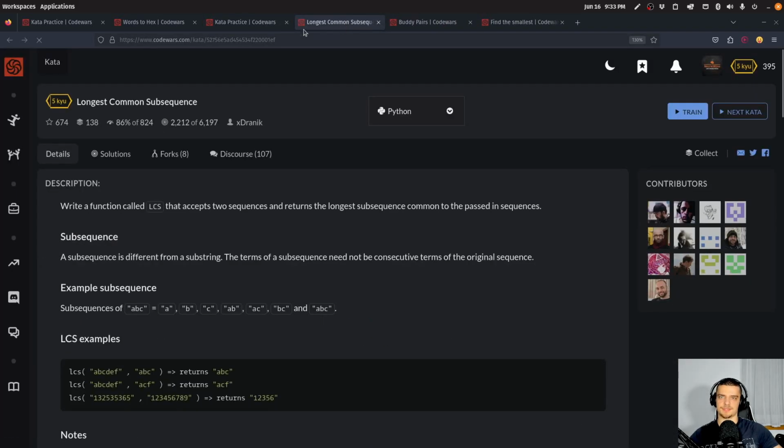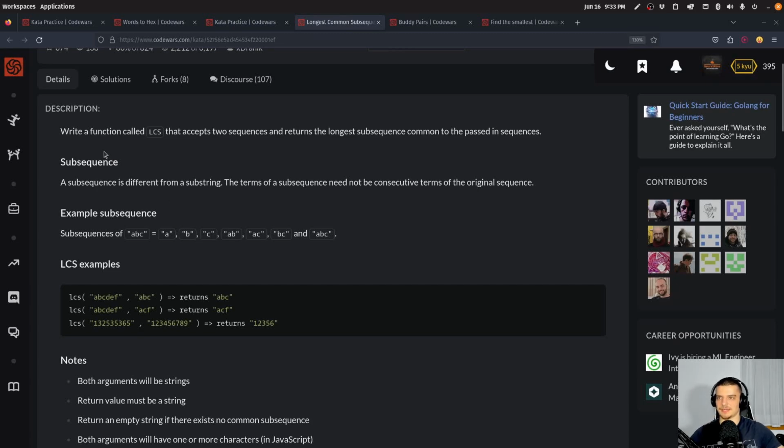Longest common subsequence. This sounds interesting. What is that? Write a function called LCS that accepts two sequences and returns the longest subsequence common to the passed in sequences. Okay, this is easy to understand. This is a task that I like. This is a task description that I like, even if the problem is complex, even if it's not trivial. It's very easy to understand what they want from you.